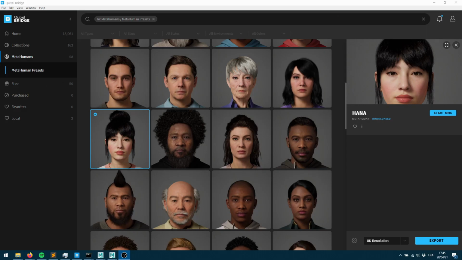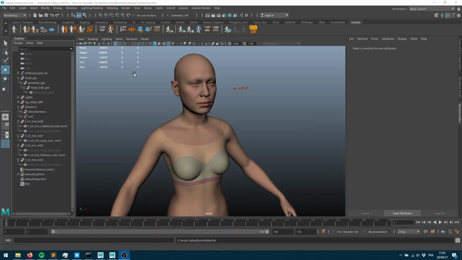Hey everybody, welcome in that new tutorial which shows how to convert Unreal MetaHuman characters to Golaem. So I'm within the Quixel Bridge, which is the right way to import your characters within Maya. I invite you to check the multiple tutorials regarding this on the Unreal YouTube channel. I've been downloading that character here, I've been exporting it for Maya, and this is what I get.